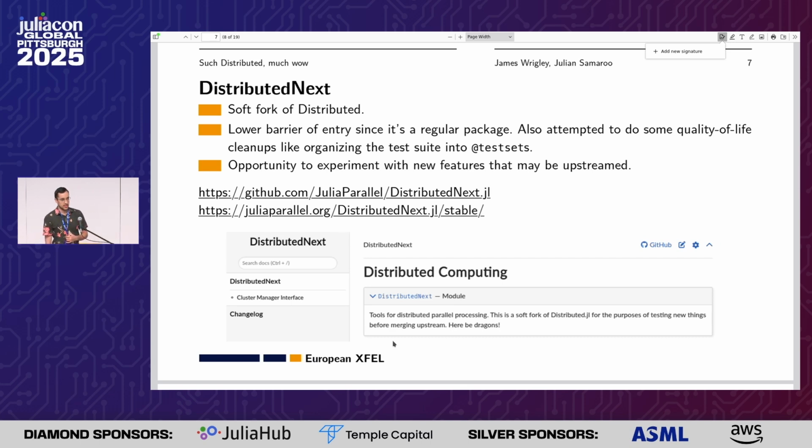It's a soft fork. The idea is to make it a separate package so that we can play around with some ideas for improvements to distributed that might actually get upstreamed in the future. I also took the opportunity to clean up the code base a little bit, which should make development a bit easier.